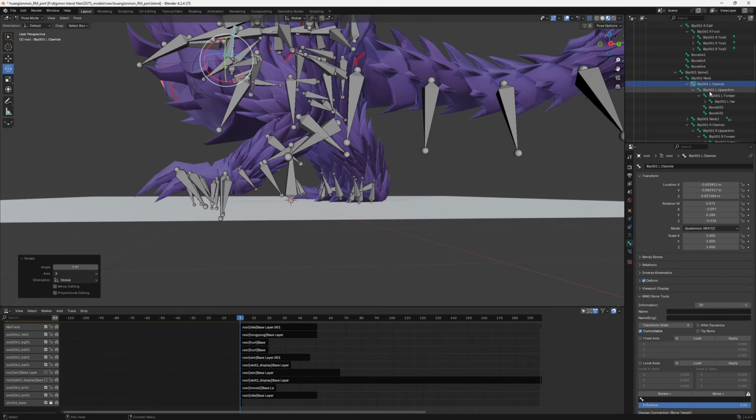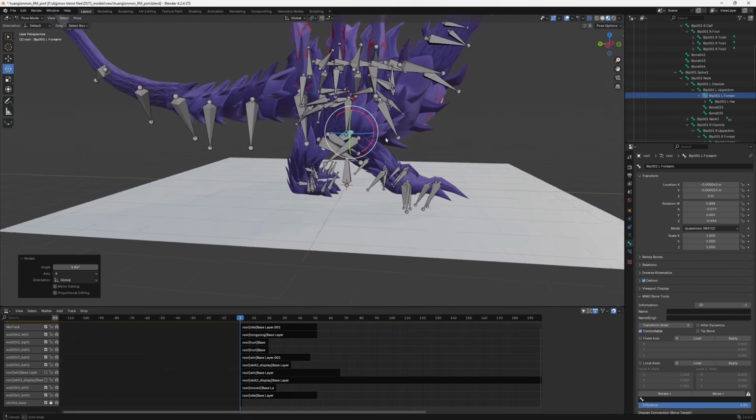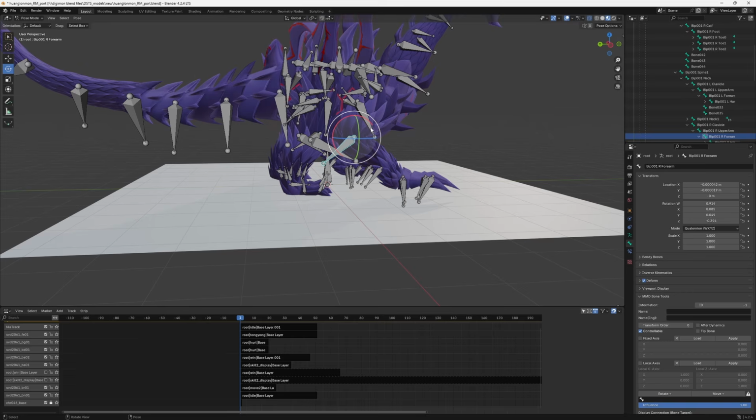And this obviously messed up everything else. Go back to lower forearm. This, rotate it down. Right here. Same, rotate it down. Arm.